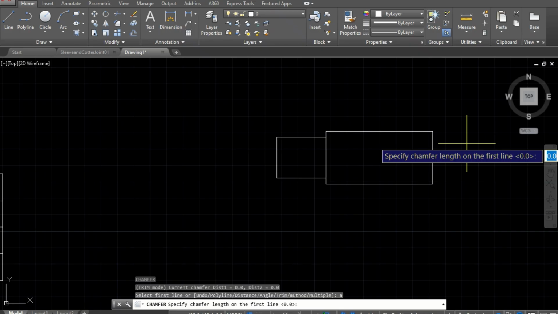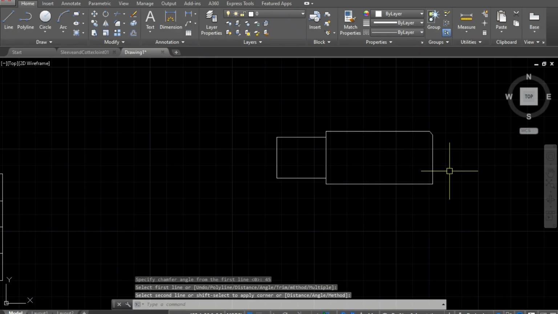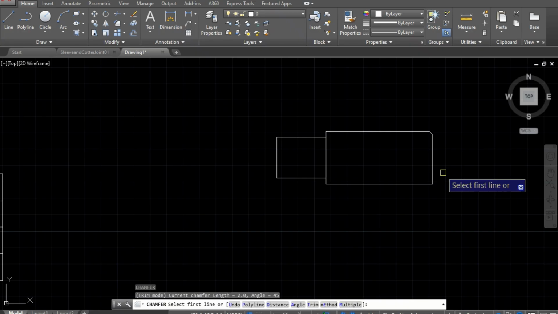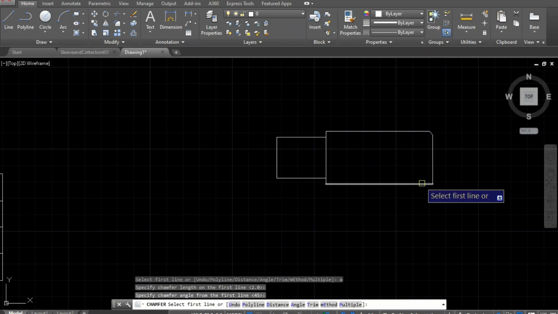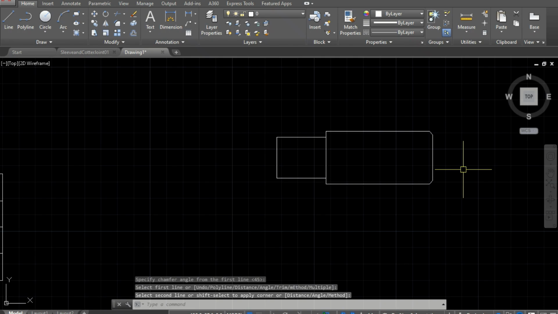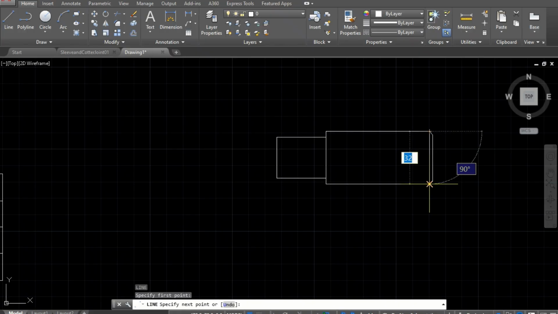For that, the first length is 2 mm and the angle is 45 degrees. Okay, now select this horizontal line and the vertical line. Again enter it, again enter it and choose A. Already given 2 mm length and 45 degrees. Okay, let's select horizontal line and the vertical line. This is done. Let's draw one more line from this to this end.